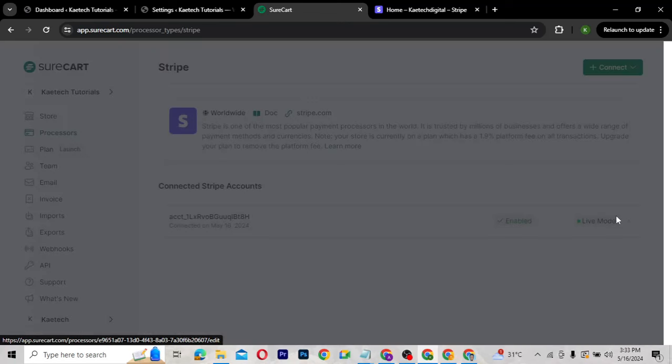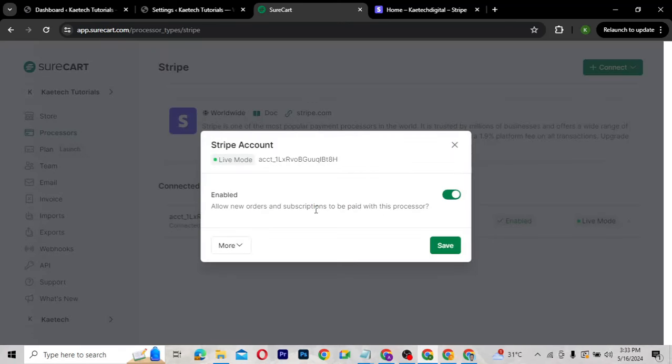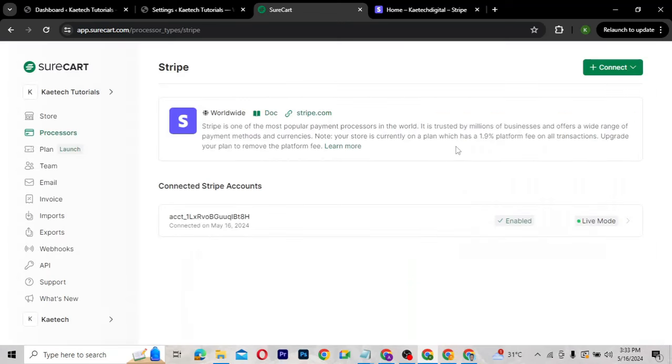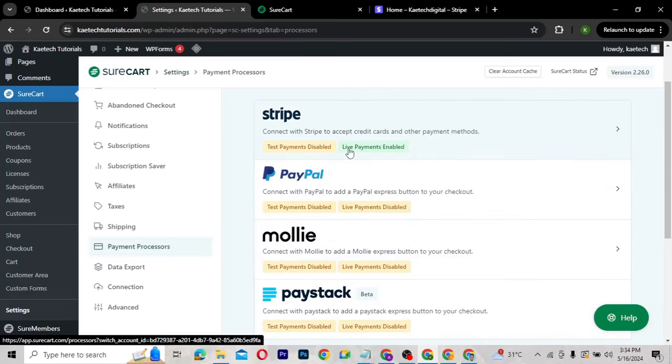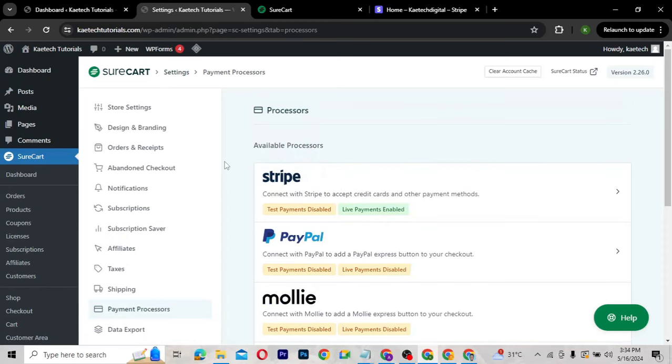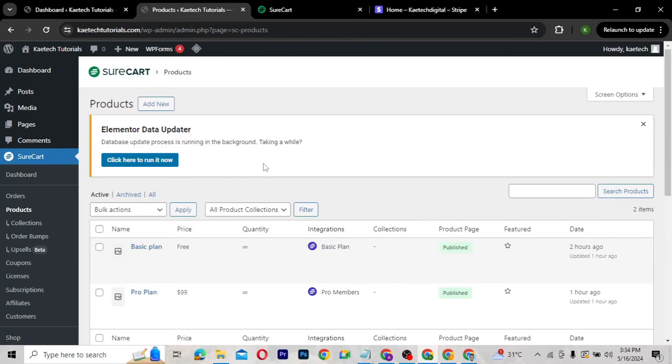Now if I click over here, I can change from live mode and other options. This is already on live mode, but if I want to connect to a test mode also, I can go ahead and do that. I just want to show you how everything works. Now that I've connected my payment processor, if I go back to my Shortcut processor and refresh it, you're going to see the connection appear. As you can see, it says your live payment is enabled, so I have connected Stripe live payment. Now I can go to my product, and since everything is enabled, we can even test the website.